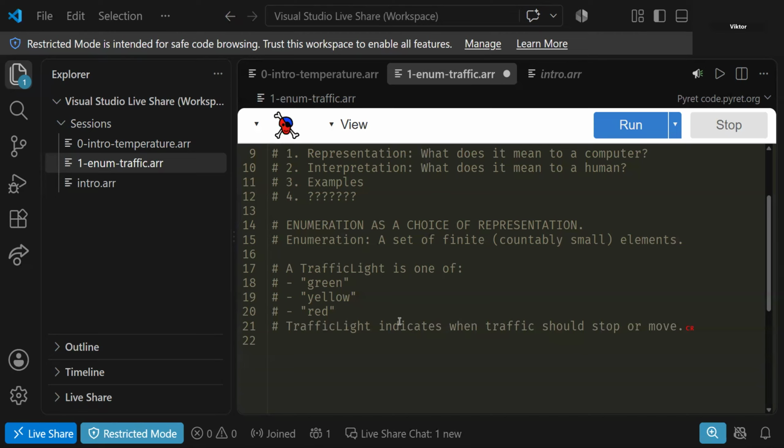Examples. Okay, what are some possible examples we could make? Traffic light: green, yellow, and red. Okay, can you show me? Do we need hashtags here? No. So far, this is the one place where we don't use hashtags, because we actually want to refer to our examples in our tests.